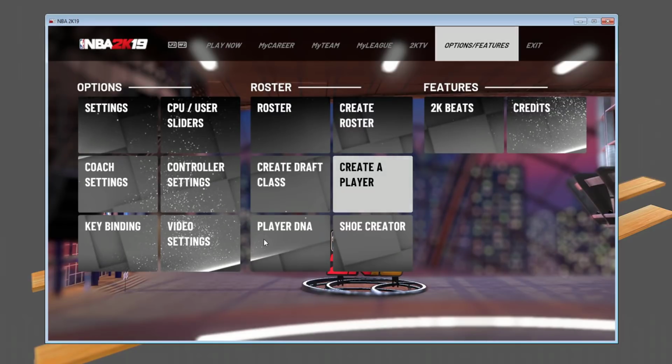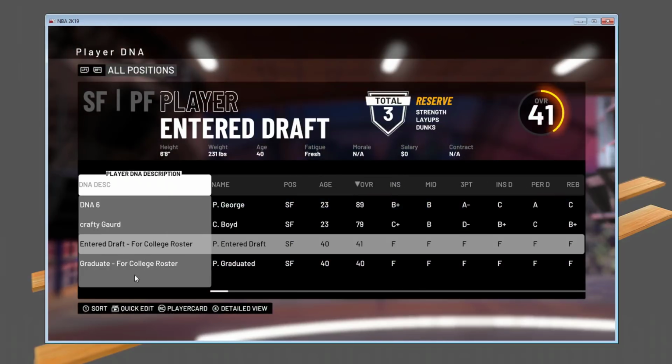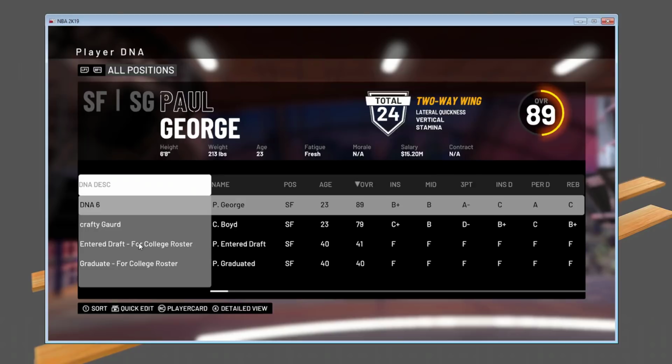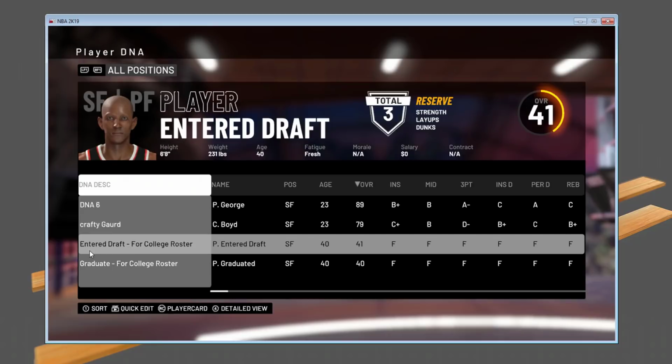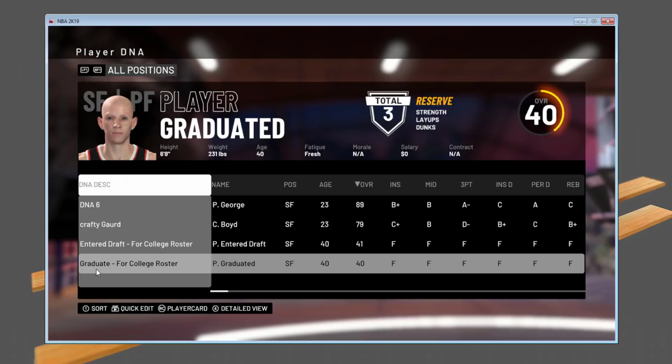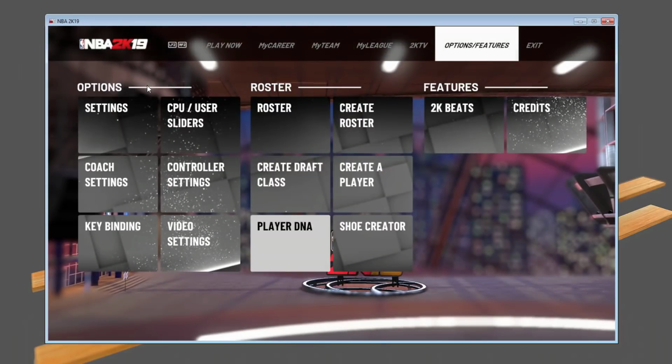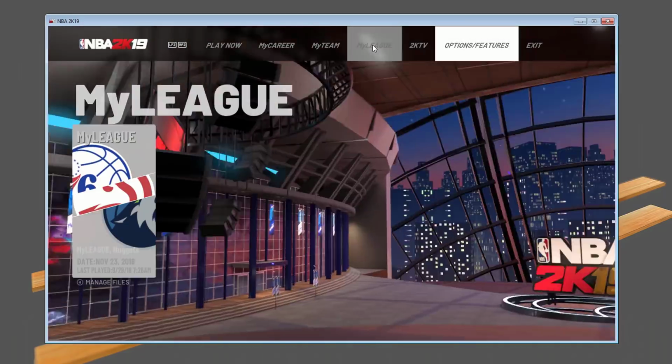So hopefully you guys get that. You guys understand what I'm saying, I hope. So let's continue looking at my descriptions. As you can see here, we already went over the first two. The next two is entered draft, and then for college roster, graduate for college roster. So I'm going to go over these in a separate video. But to round out this video, let's go into my league.